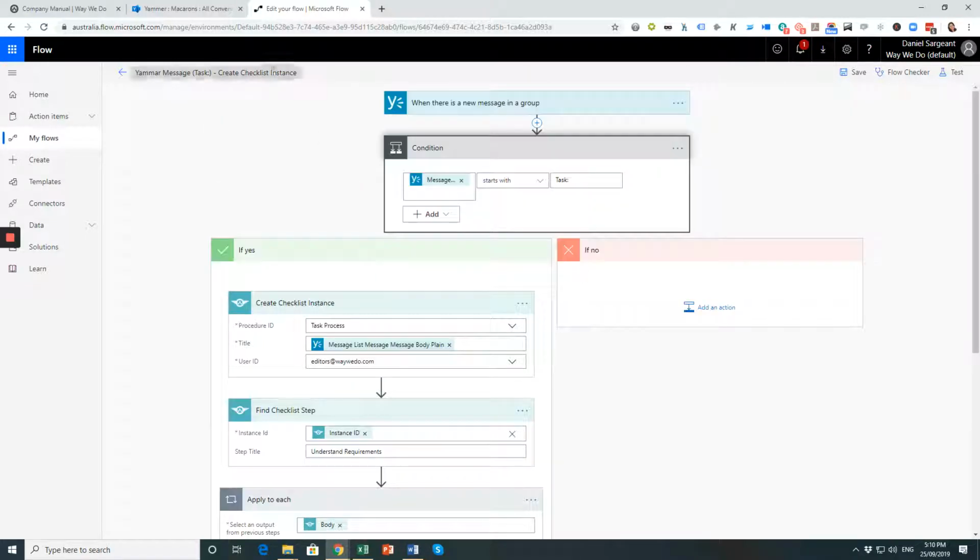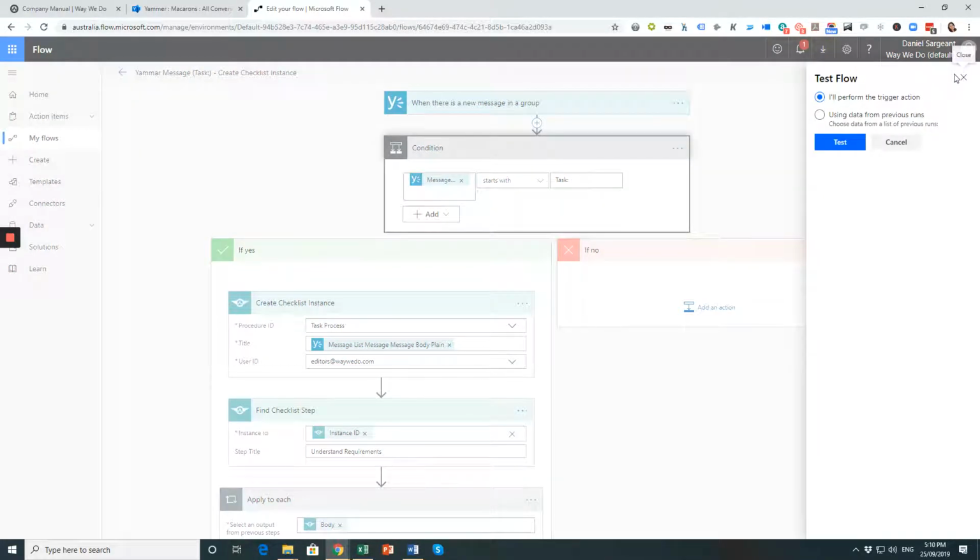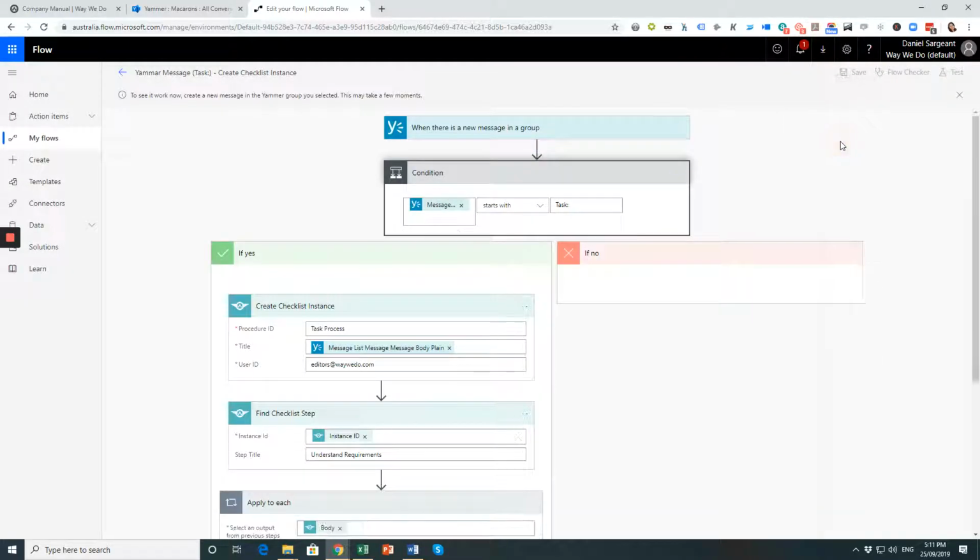When you create your flow in Microsoft Flow, you need to test it to ensure that the integration does work. You do that by clicking the test button. There's an action here which is called "I'll perform the trigger action". That's the one I want, so I'm going to click test.